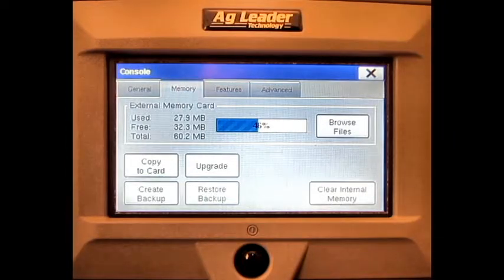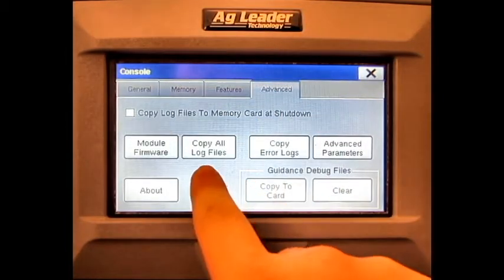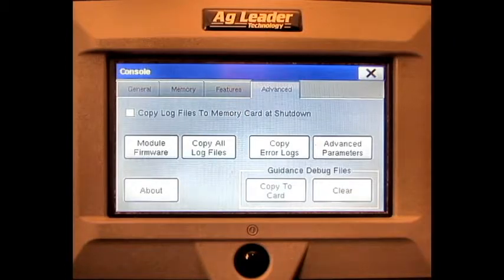From this screen, we can press Copy to Card. We do this if we are wanting to copy log files which have not yet been copied to the external storage card. Or we can press the Advanced tab and press Copy All Log Files if we are wanting to copy all log data on the display to the external storage card.